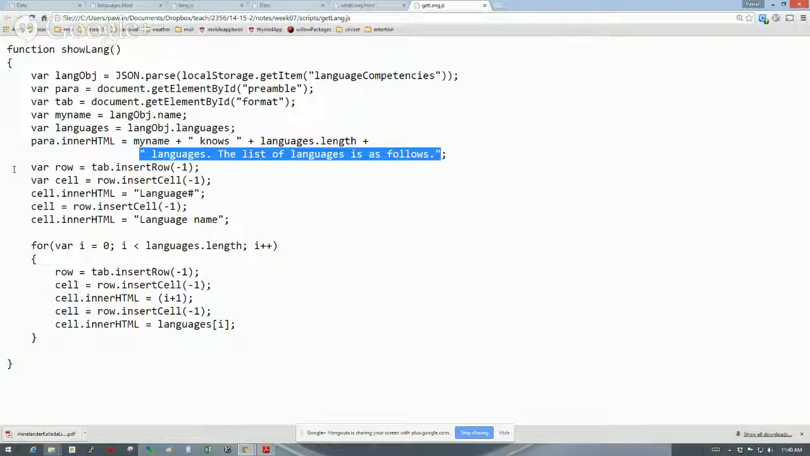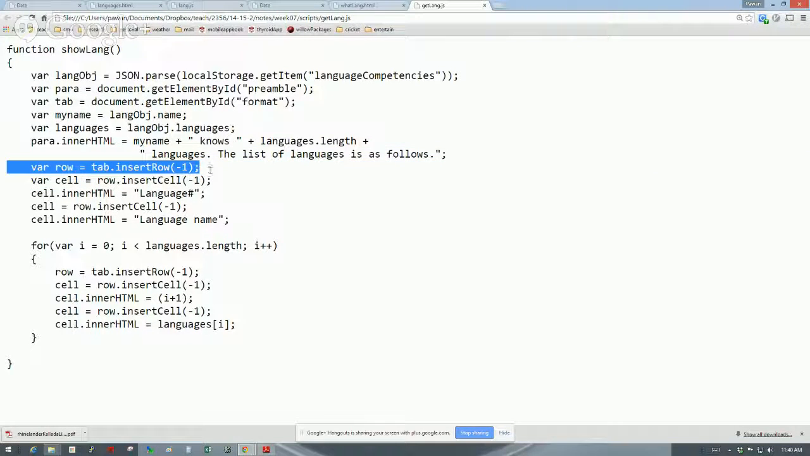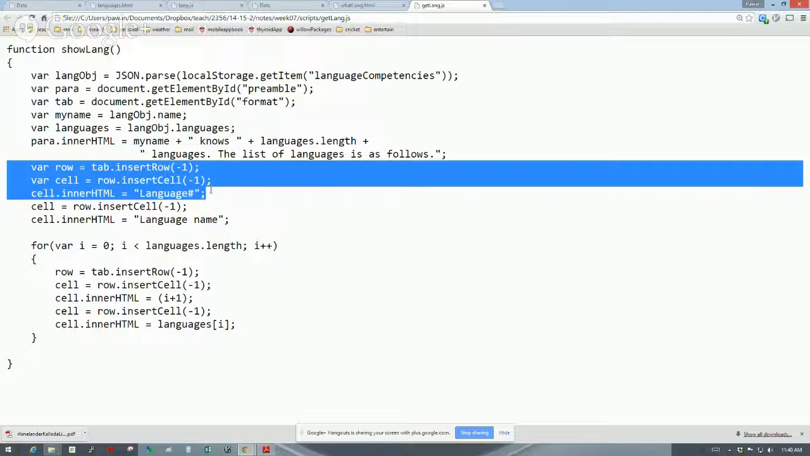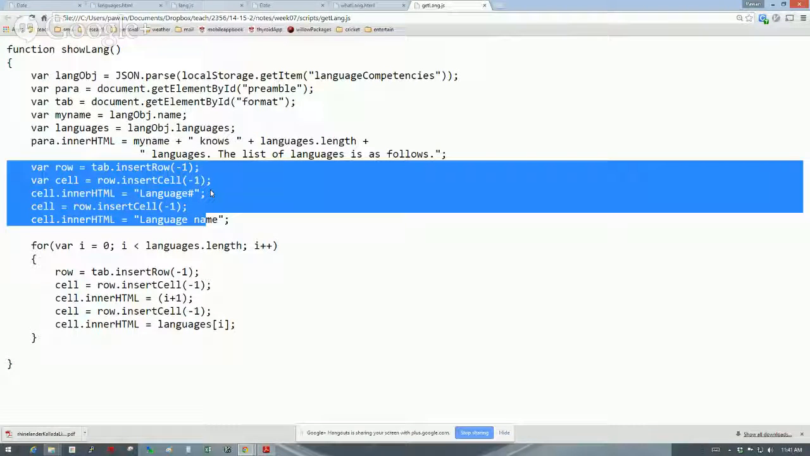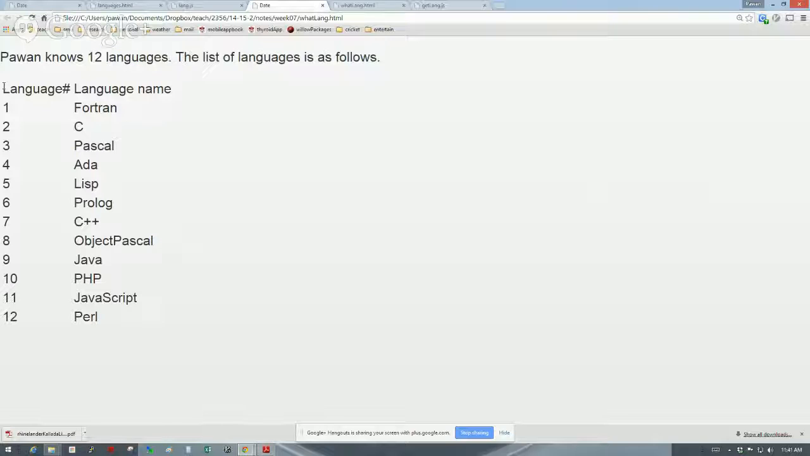Now we are ready to go do the table. So just like before, we insert a row, then insert the first column, then set its HTML to the text language number, and then insert one more column here, and then set its innerHTML to language name. So let's see how that looks here. That is what we get by setting the first row, right? That is my first row. Language number is the header for the first column, and language name is the header for the second column.